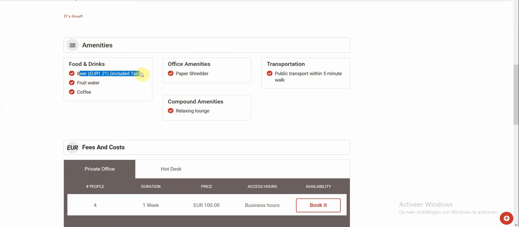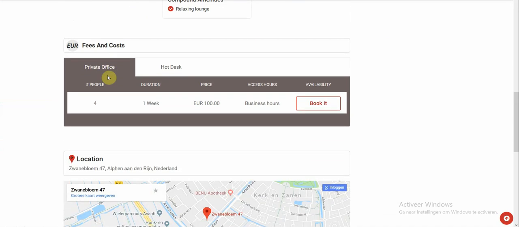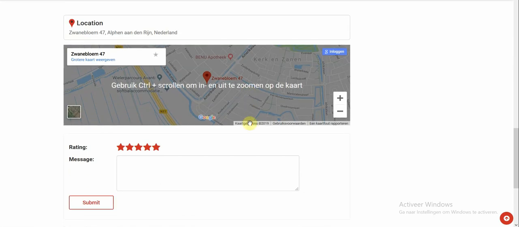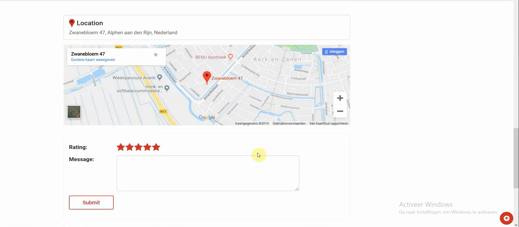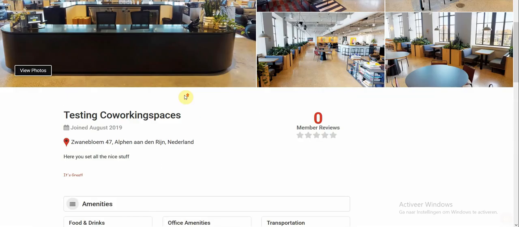Here you can see the prices, if they are applicable, and here you have the private office you set for 1 week for €1. Access hours is business hours. Here you can book it, and this is the hot desk for one person for one day for €10, and you can access it 24/7. As said before, this is the Google Maps thing, and here you can see where it's pointing at.